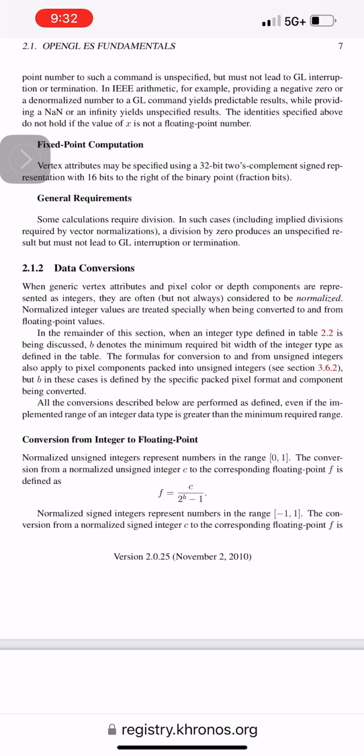2.1.2 Data conversions. When generic vertex attributes and pixel color or depth components are represented as integers, they are often, but not always, considered to be normalized. Normalized integer values are treated specially when being converted to and from floating point values. In the remainder of this section, when an integer type defined in Table 2.2 is being discussed, b denotes the minimum required bit width of the integer type as defined in the table.